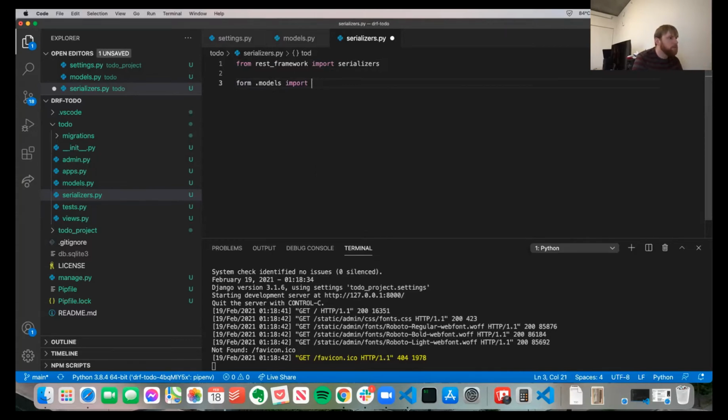Whoops. There we go, my to-do model. So that's why it's messed up, because I typed form instead of from again. So now that we have that imported, let's go ahead and create our serializer.